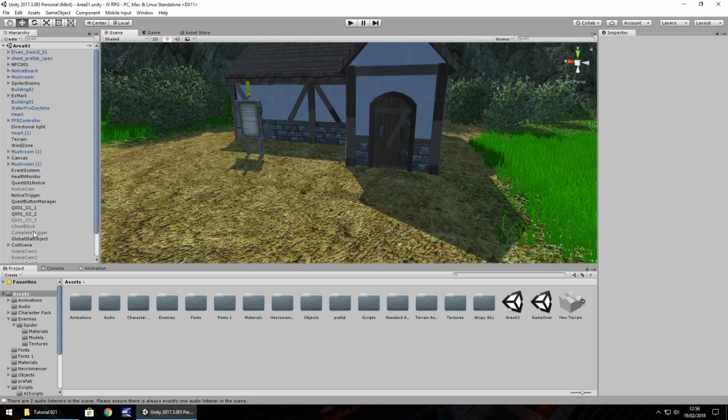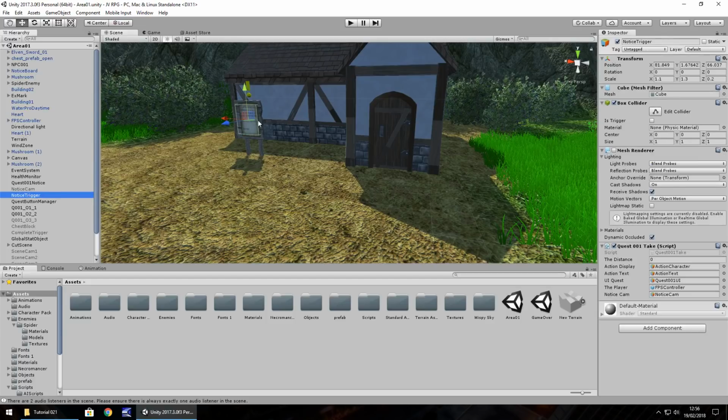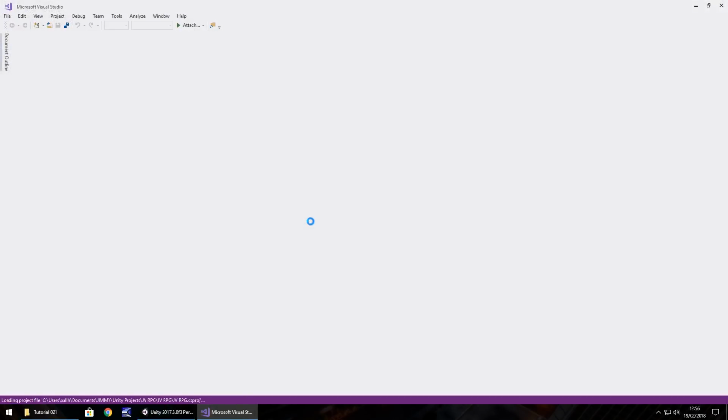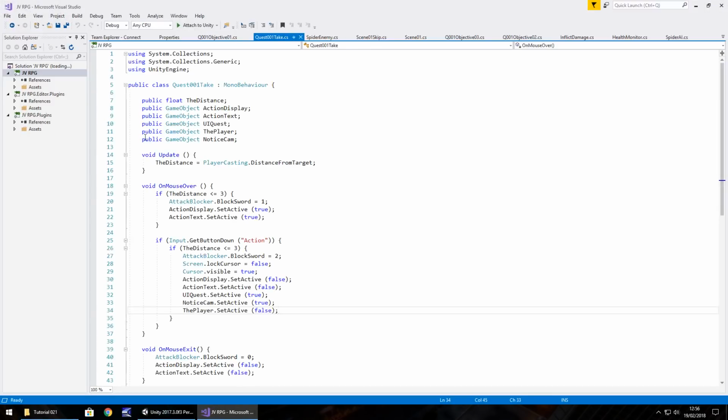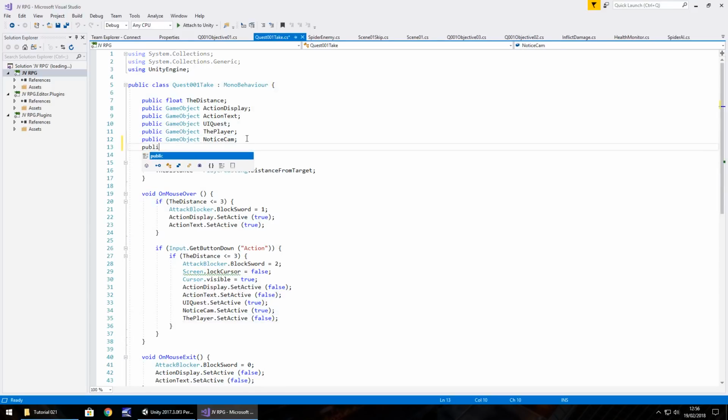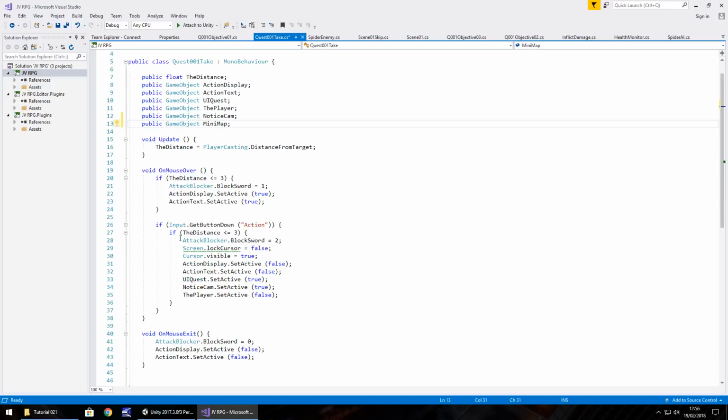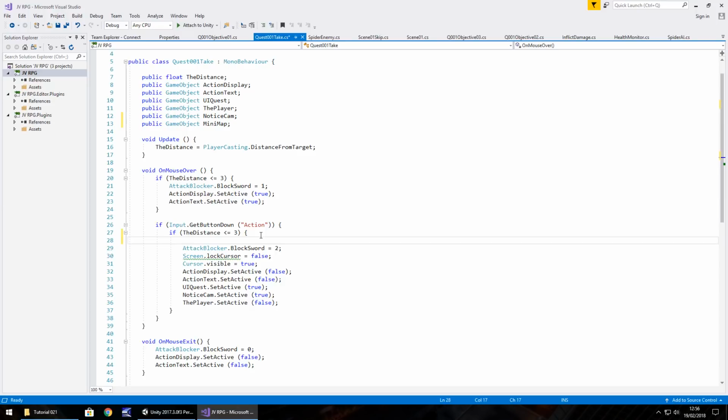So what we need to do is, on the original object that we have here on the notice trigger, if we go into Quest001Take, we have to declare another variable, which will be the minimap itself. So let's add that in. Public GameObject minimap; and as soon as we press the action button and the distance is under or equal to 3, then we need to turn off that minimap because that's when we have that second screen active. So to do that, we just do minimap.SetActive(false) and save that script.